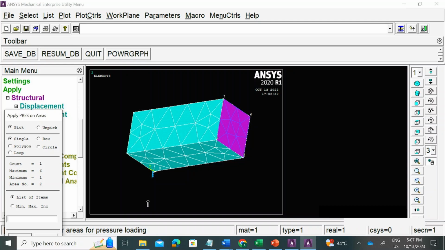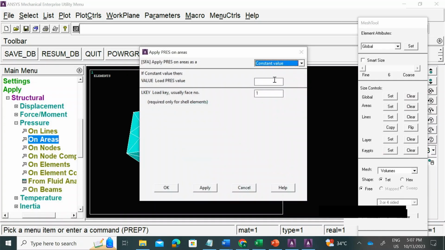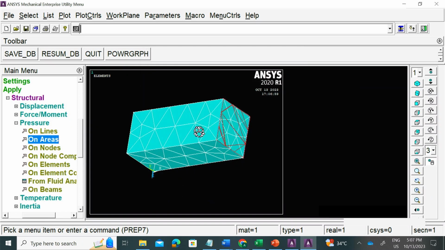What is a positive pressure? What is a negative pressure? Positive is something which pushes the model, negative is something which pulls the model. Okay, so I'm going to apply a pressure of negative 0.5. Okay, loading done.